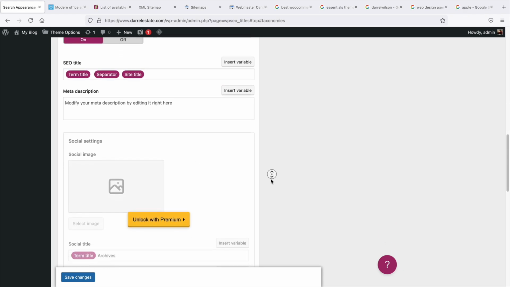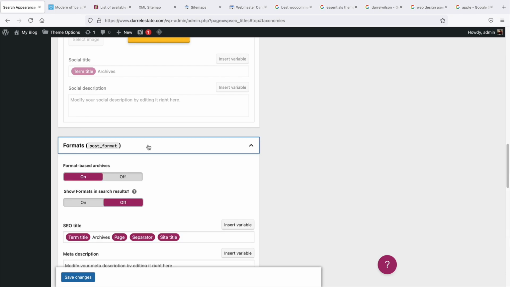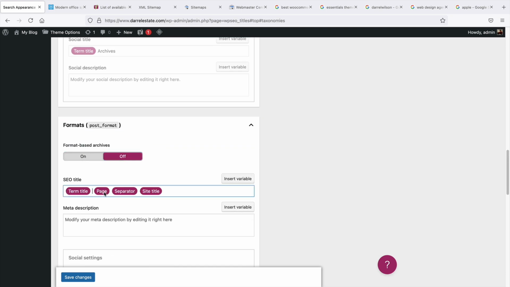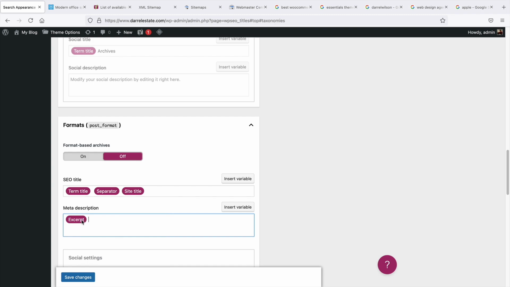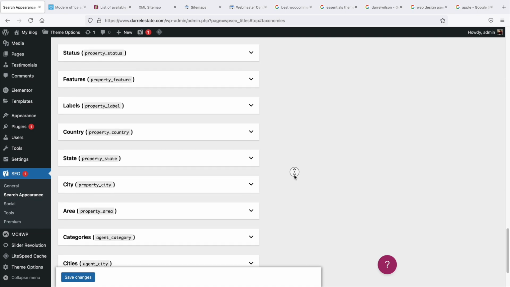And also I want to do the same thing for formats. So for the post format as well, I'm gonna leave this to off and change this, and also just have it as term title, separator, and also site title. And then also I will go ahead and paste some excerpt description in there. Why not? Now, if you guys do have custom post types, you guys might need to display them in the search results. Now, I'm not going to go through my custom post types because obviously I have too many.